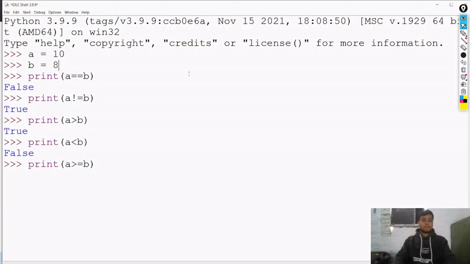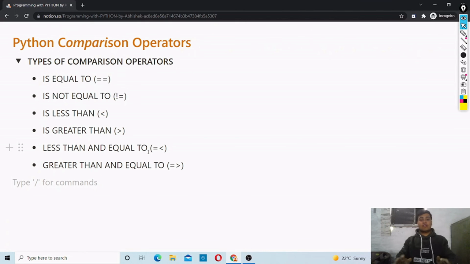So let's check. Yeah, this is true because 10 is greater than b, or 8. Now I'm going to check whether a is less than and equal to b. So when I do it, it will return false. Yeah, so this is all for today's video.